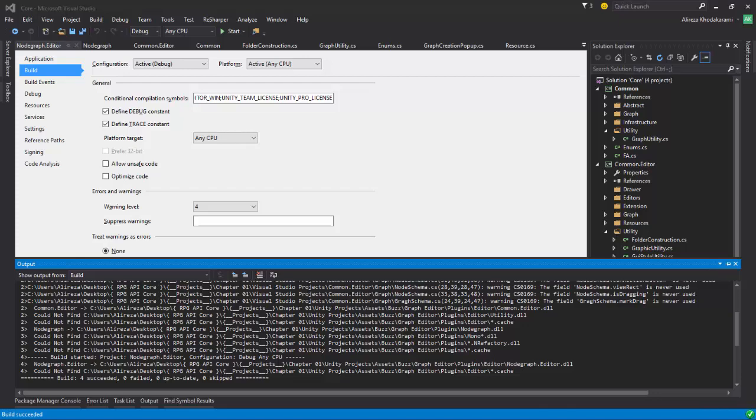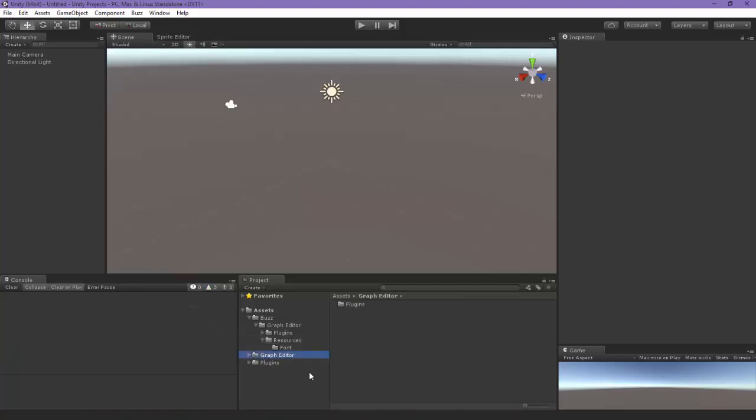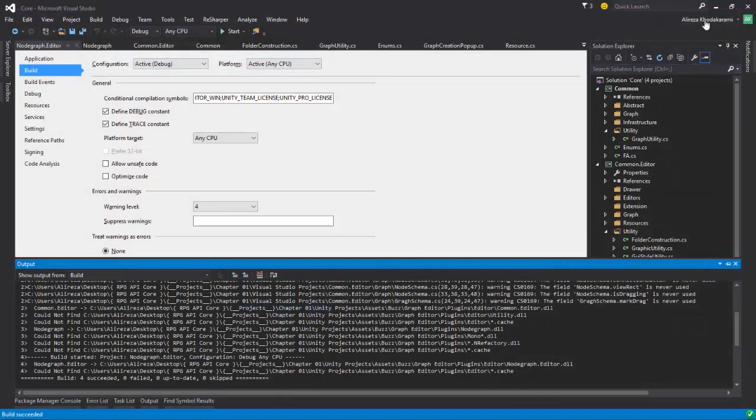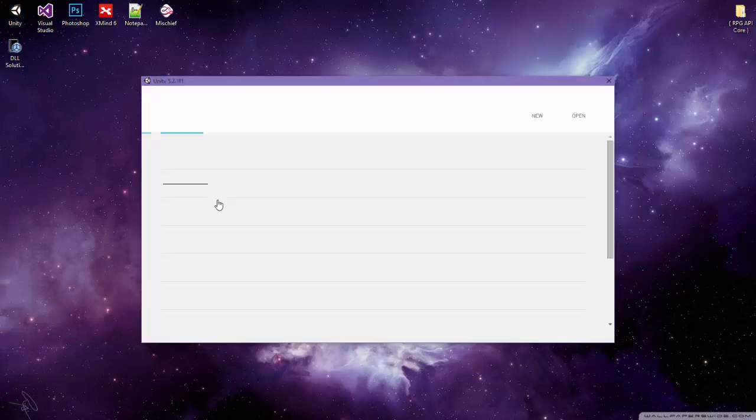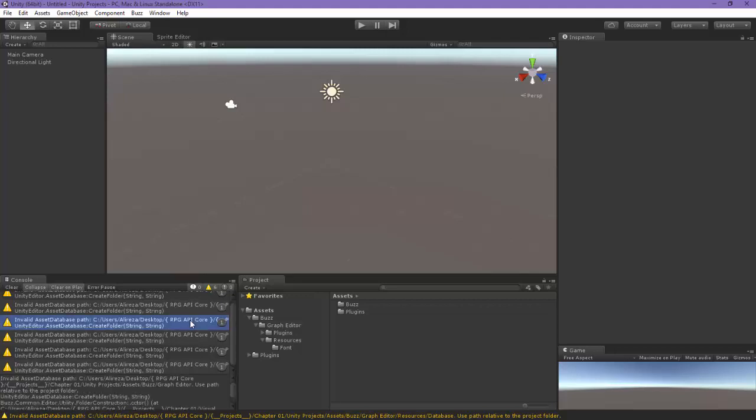So build clean solution, build solution, and basically inside Unity I'm running the data. Okay, clear. I don't need you anymore. So if I close the Unity now, and if I rerun Unity, because initialize on load will happen now, and it's not happening. Invalid asset database path, C, desktop, RPG core, Unity project assets slash bus slash graph editor. Well, I know it's not there.